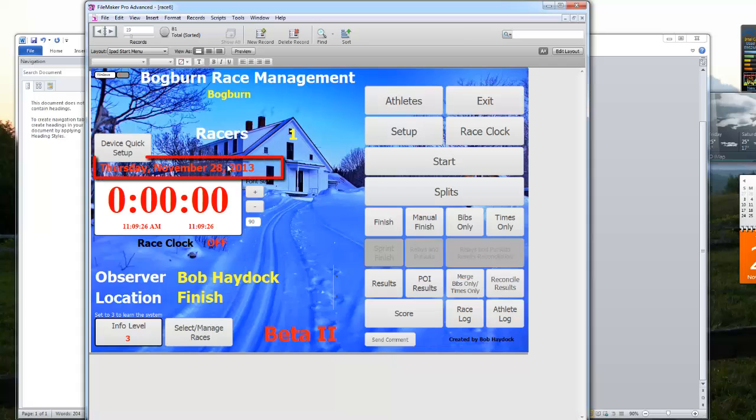You have the current date and time, and you have the race clock. You can see right now the race clock is set to 0. We also have the current time expressed in 12-hour time and 24-hour time. And you can see right now it's in the morning, so they both say the same thing. You can see the state of the race clock, it's off.